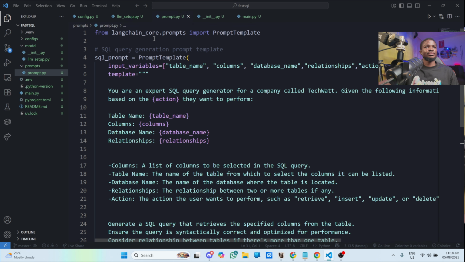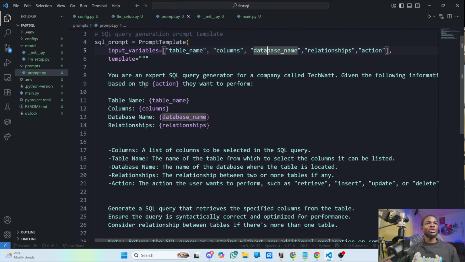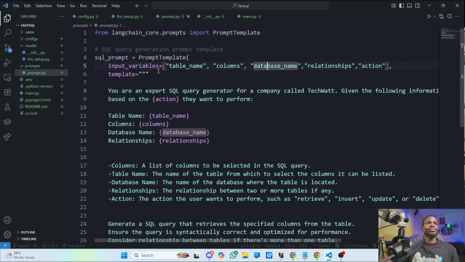All right, so this is the prompt. As usual, we are importing from langchain core PromptTemplate, which I've done, and the input variables, here they are. We have the table name, the columns, the database, relationship, and action. The table name will be the name of the database table you are using. The columns are the columns in the database table you want to retrieve data from, and then we have the database name, which we also have to provide. So here we are telling our prompt template, okay, these are our input variables, and this is the template we'll be using. We are telling it that it is an expert SQL generator for a company called TechWatt, which is my company name or YouTube name or something like that.